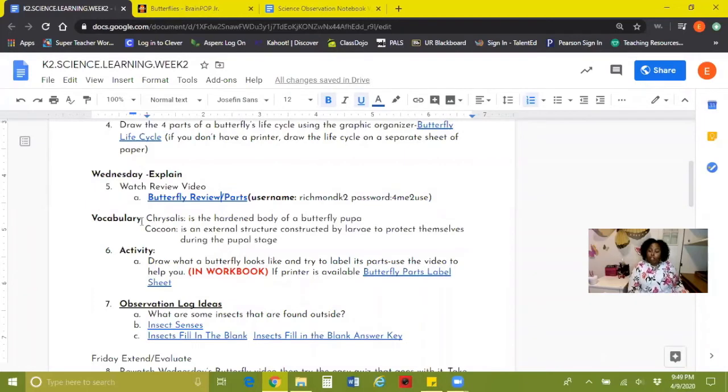And right here it has the vocabulary words on chrysalis. It's the hardened body of a butterfly pupa, which we've been talking about the entire time. Now, we did just learn about this new word, cocoon, an external structure constructed by larvae to protect themselves during the pupa stage. Now, remember that the butterflies that we are worried about, they create a chrysalis, but there are some caterpillars that create cocoons. But keyword here, chrysalis. Say that word again, chrysalis.